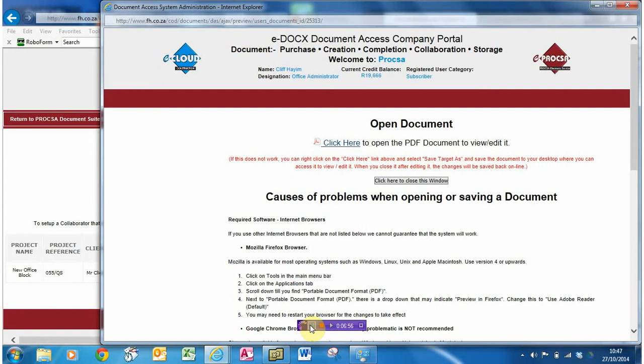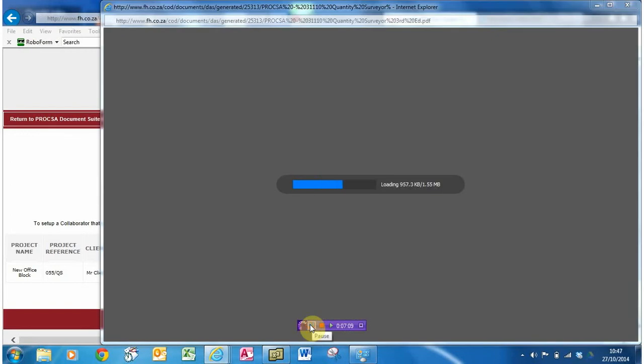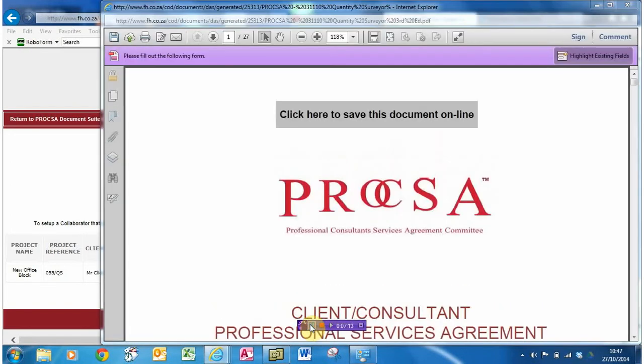On completion, it will then pop up a screen. Click here to open the PDF document, and we then click on the hyperlink for the document to open. A grey screen will then appear. The document will open. In this case it's 1.5 megabytes in size, and we're now within the Adobe Acrobat document itself.